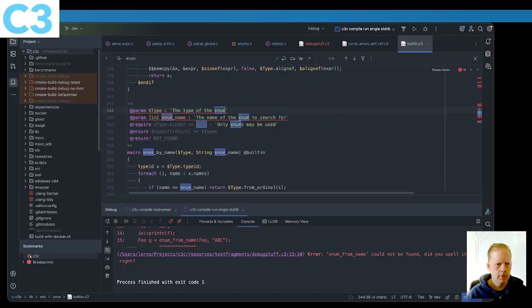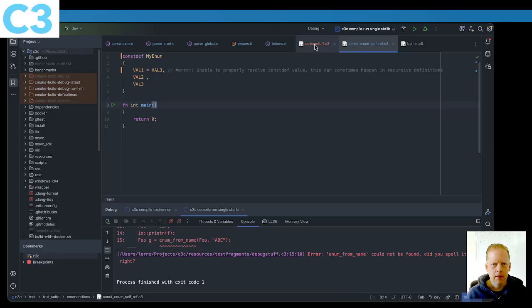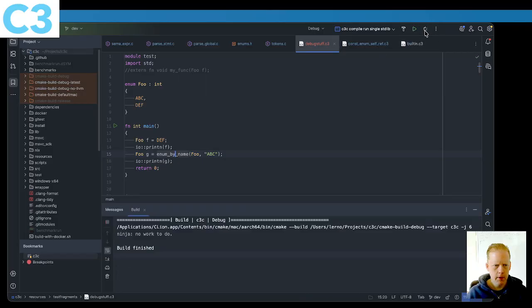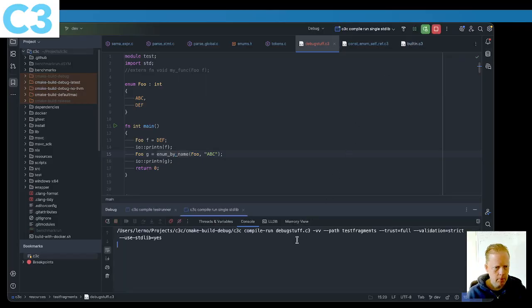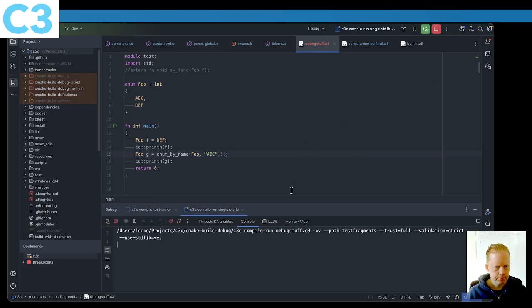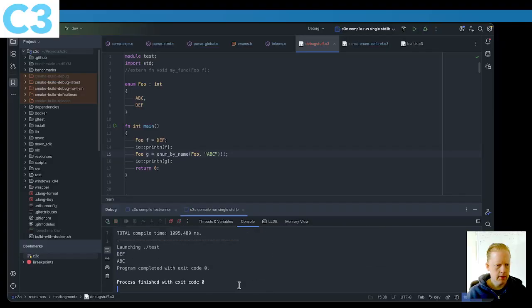Enum by name. Be by name. Okay. Consistency. Okay, so now we get an optional here because we might not find it, but we'll panic if we don't find it. Right? And we get ABC here, right? So we get it back and forth.